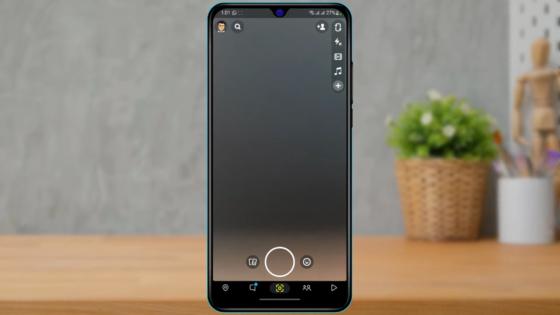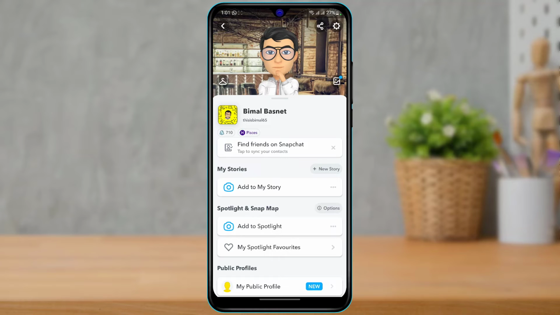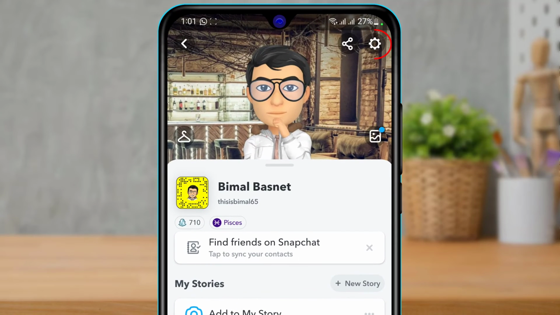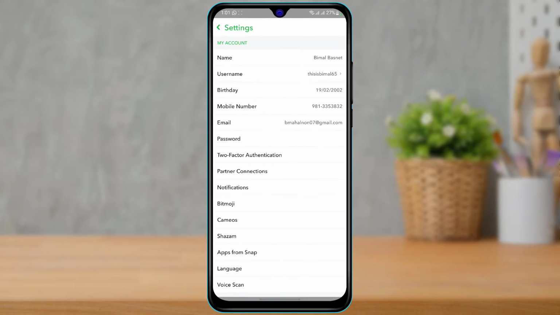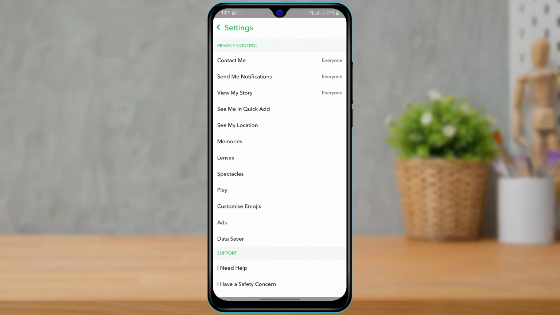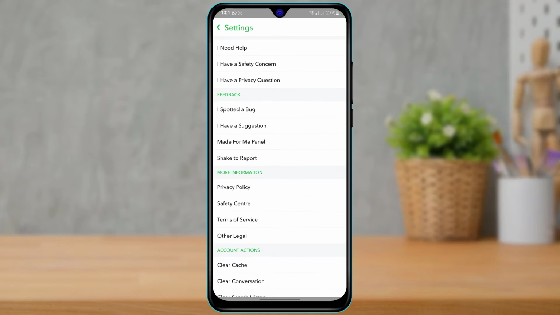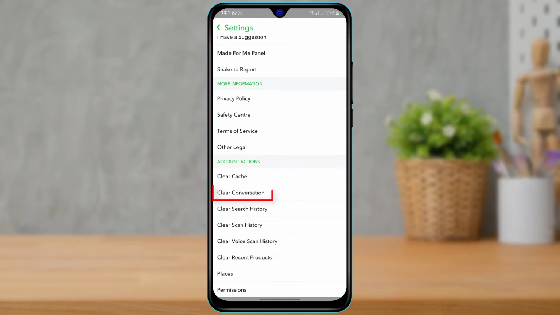Now what you want to do is simply tap on your profile button on the top left hand side, and then on the top right you can tap on this settings button. As you tap on the settings button, scroll down to the bottom of the screen, and here under the clear cache option you will find an option called clear conversation. So we want to go ahead and tap on clear conversation.